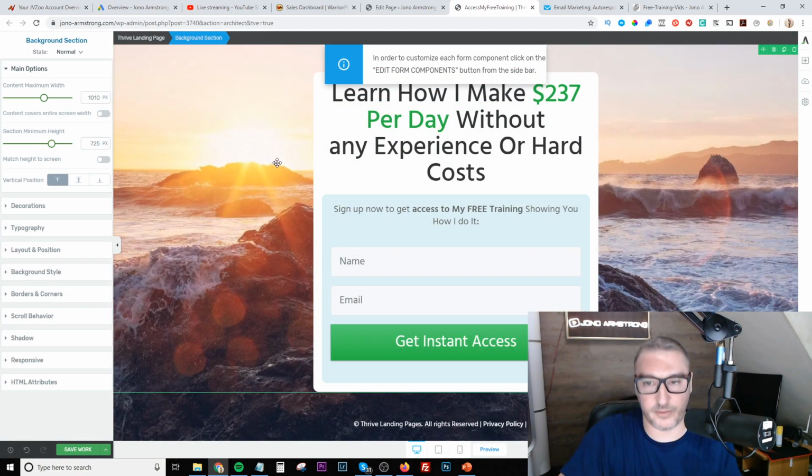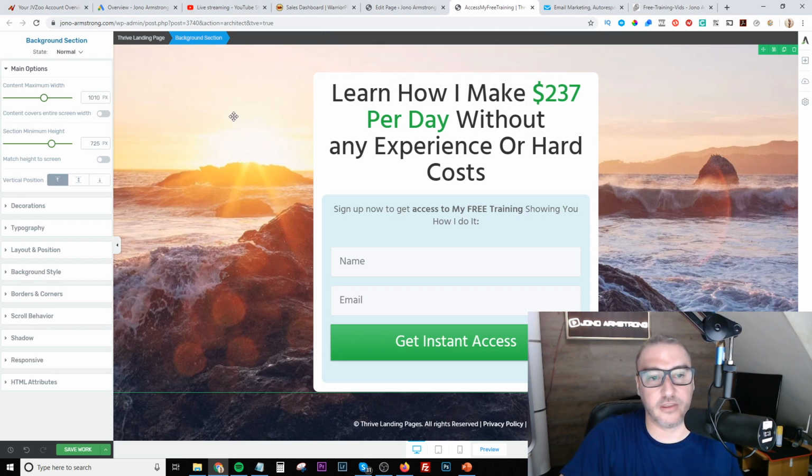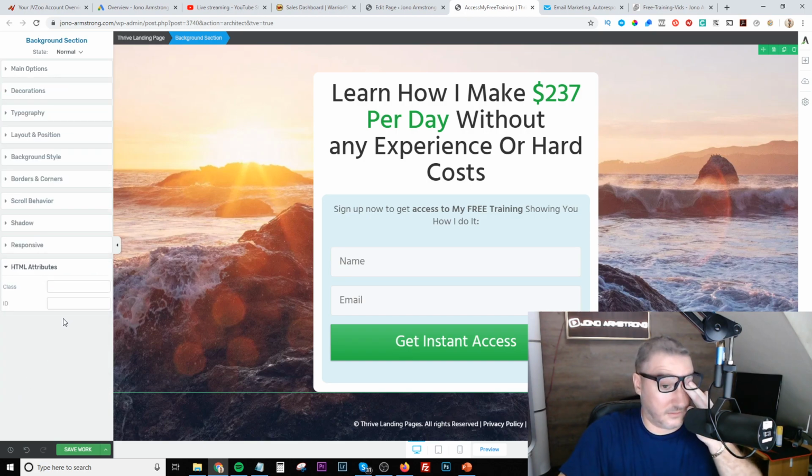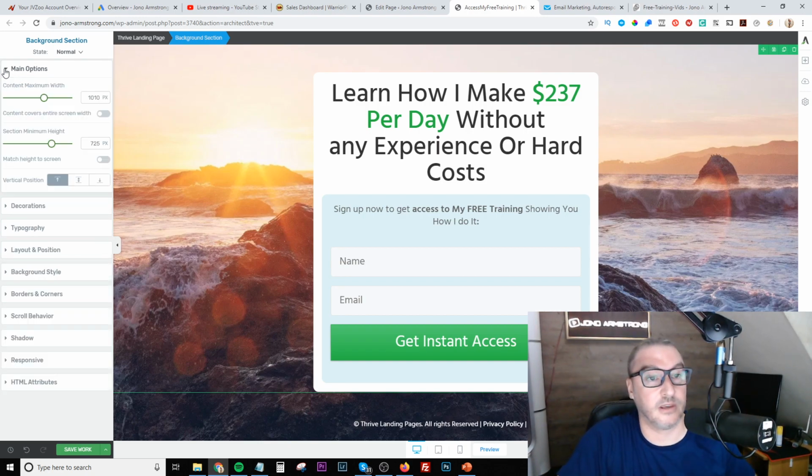Okay, so this squeeze page is pretty much done. The only thing we need to put in here is our pixels, and I can't actually remember how to do this. Let me have a look here.